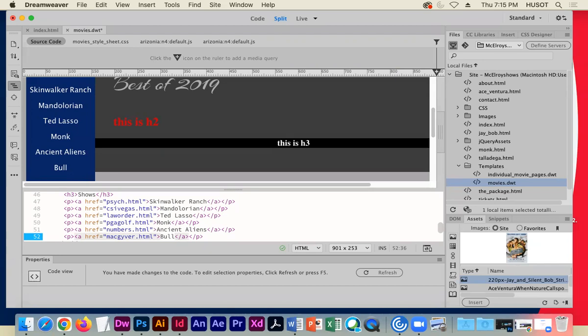Are the names of the HTML files case sensitive? Are spaces okay? No spaces. And keep it very simple so you can remember it. So I'm not even gonna do Ted Lasso, I'm gonna do Ted.html. Skinwalker Ranch, I'm gonna do Skinwalker. Keep the names simple. But we have to change them here, and when we go back to the index page, we have to change them there too. So just make them names that you can remember.